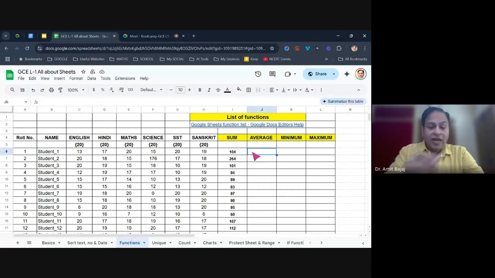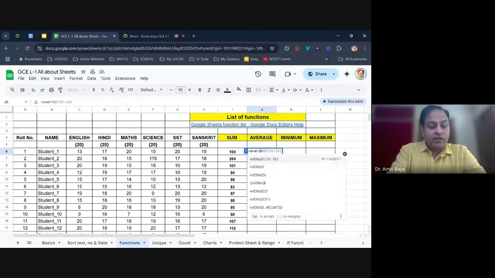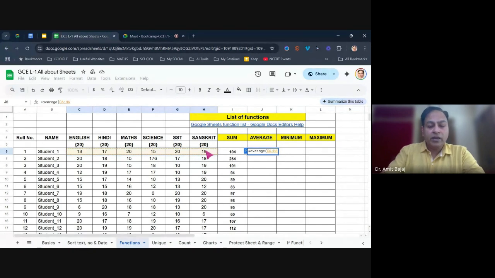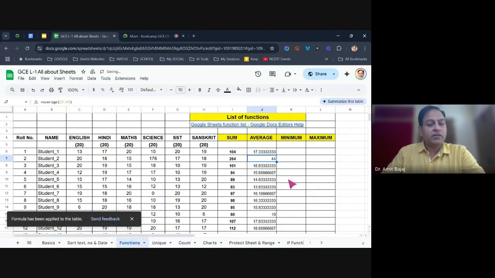Similarly, we can talk about the average score. Another function which we need to know, it's equal to, and then simply average. Close parenthesis, data is already selected, or else I can select it. And as you can see, it is from C6 to H6. You can simply check that selected range, or you can select it manually and press enter. So I can again go with the manual one, or I can autofill this.